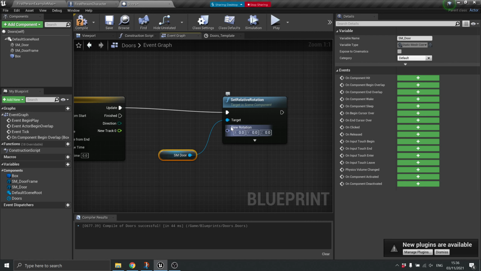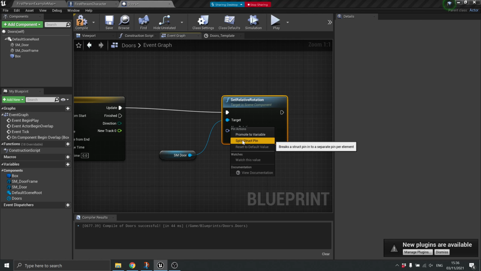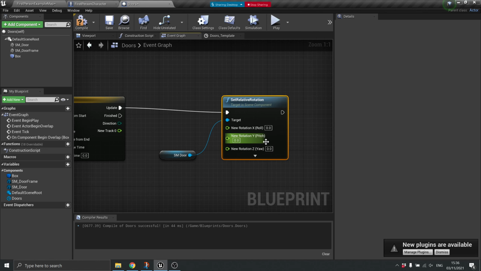This rotation here, we actually only want to change the Z value. So one thing you can do here is if you right click on this, it says here split struct pin. Basically this rotation value is currently a struct made up of an X, Y, and Z value, X, Y, and Z rotation. If we split it, we now have pins for X, Y, and Z.